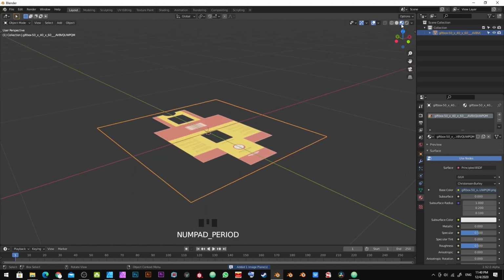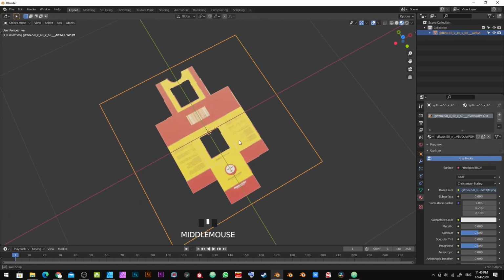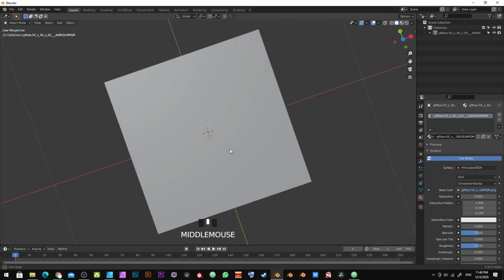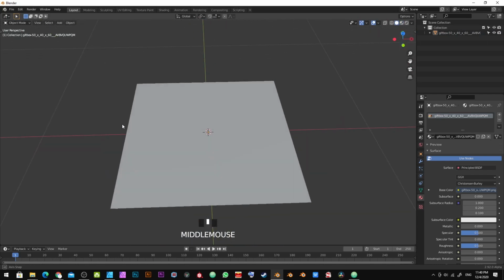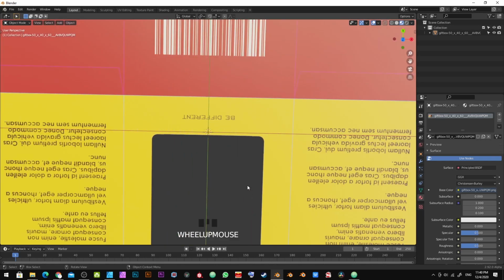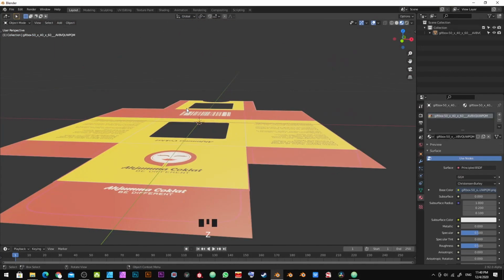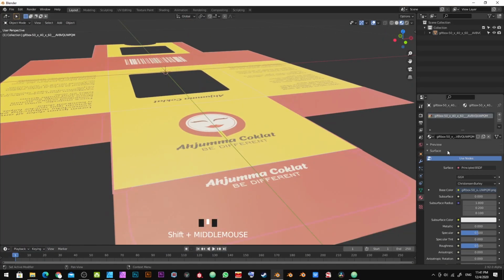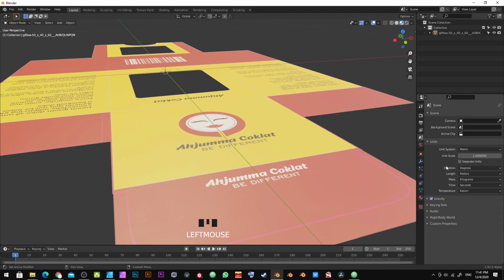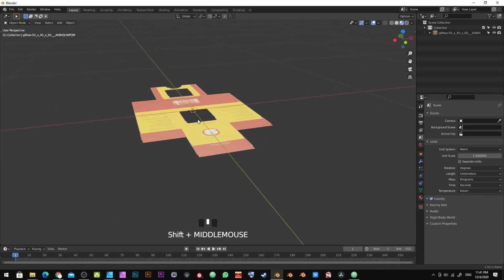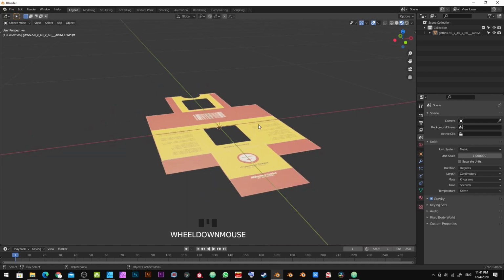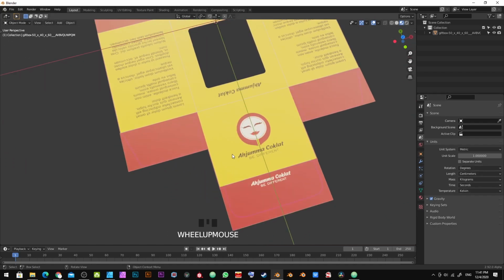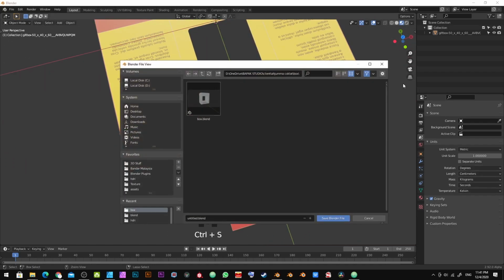Make sure you are in the material preview, because if you are in the solid view, then you can't see any of your design. So make sure you're in the material preview so you can see your design. And then first of all, change the units from meters to centimeters, because usually this type of box is pretty small, so that's why I'm using centimeters. Okay, so save it.